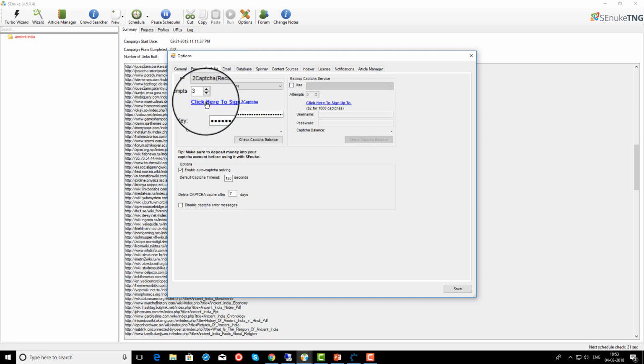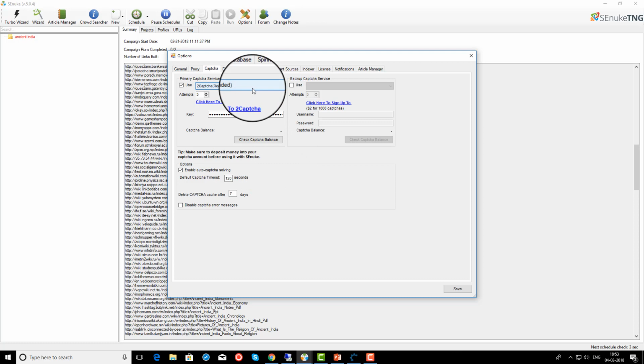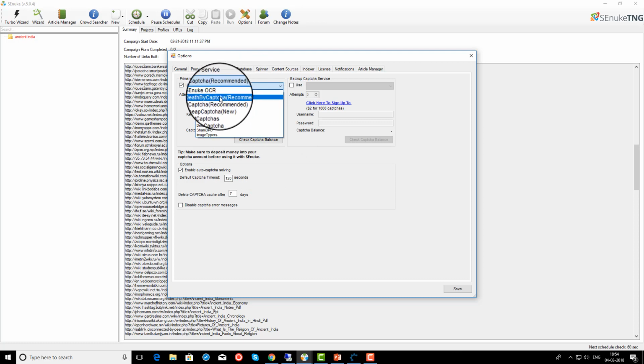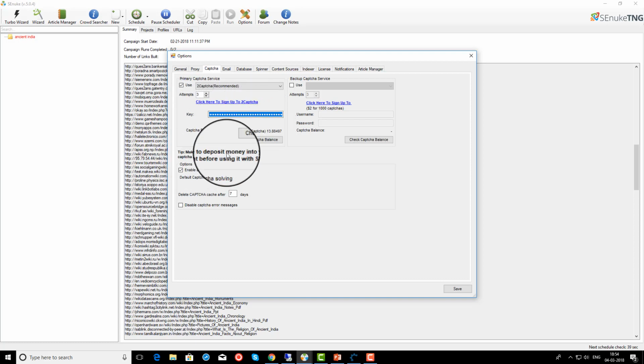Next is captcha service. Yes, you need captcha services, because the default captcha service they use works for only about 50% of the backlinks. Then you need to buy two captcha services, which are efficient, effective, and cheaper compared to others like Death by Captcha, which are costly, though also effective. I suggest you choose two captcha services which have been around for ages. Just enter your API key here and check your captcha balance.